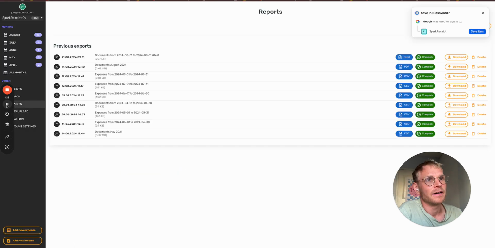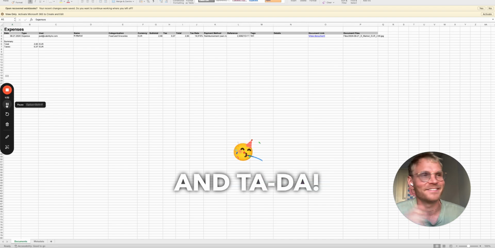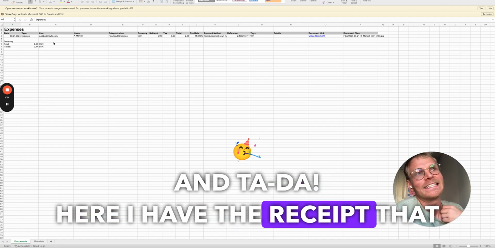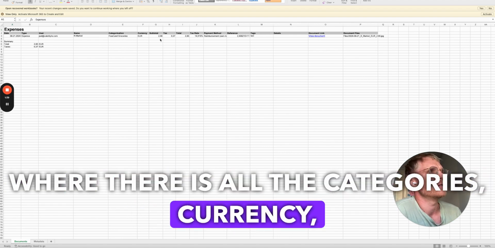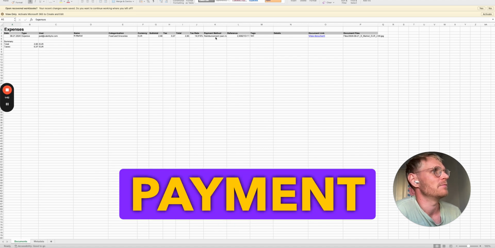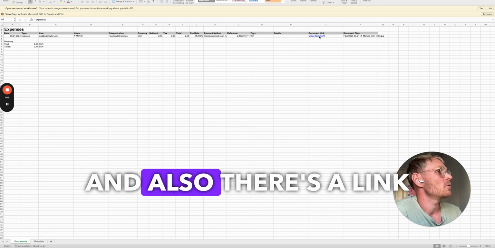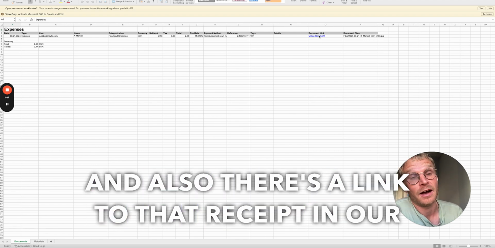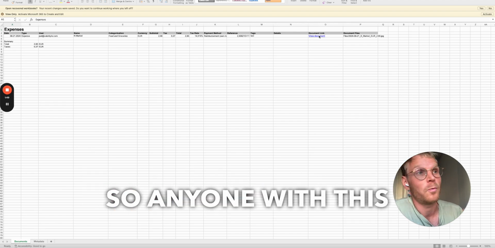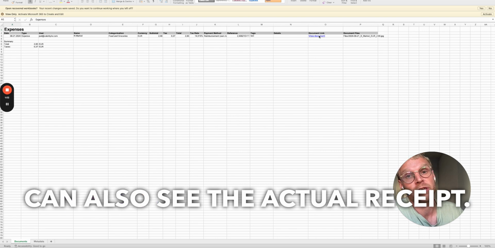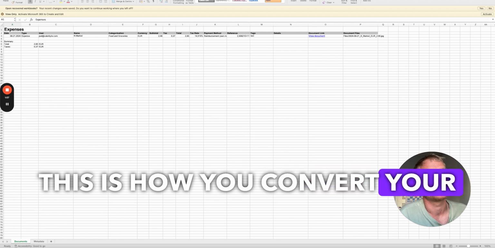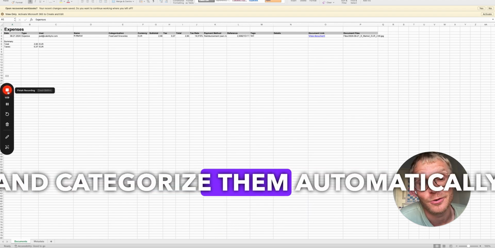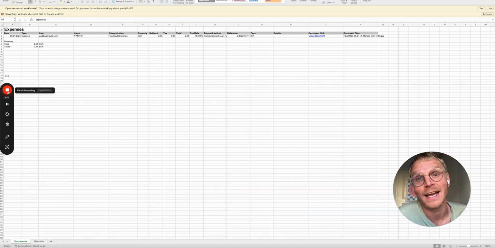And now I'm going to download that, and ta-da! Here I have the receipt that I just scanned here in Excel, where there is all the categories, currency, total, tax rate, payment method, and also there's a link to that receipt in our web application. So anyone with this Excel can also see the actual receipt. And this is how you convert your receipts and categorize those automatically and convert those to Excel file.